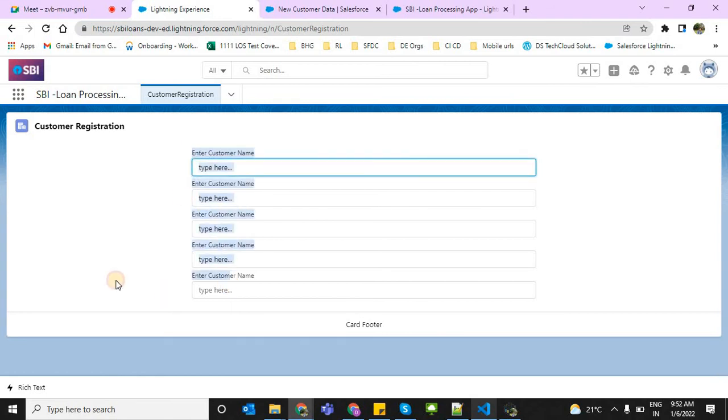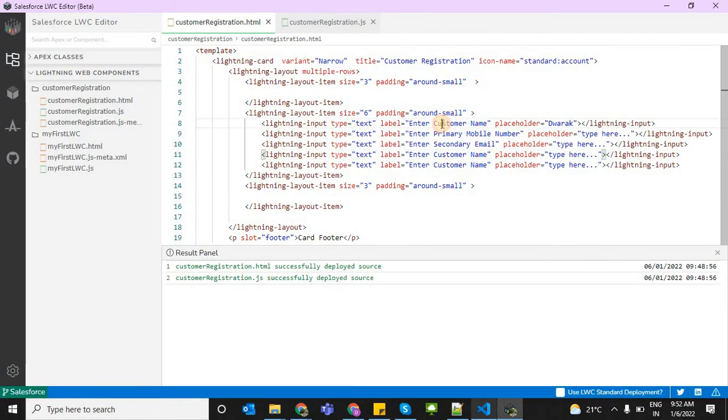This is an LWC component. You can go with the Aura component as well, but as per the standard, Salesforce recommends writing LWC components. So now this is an LWC component we are building for the customized purpose. Now we can track the name, primary mobile number, secondary email, and date. If you don't want these placeholders, we can remove them also.